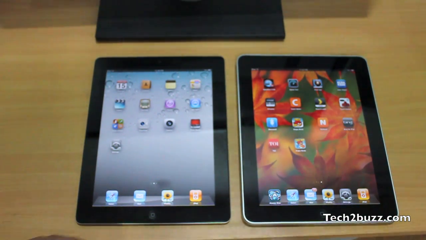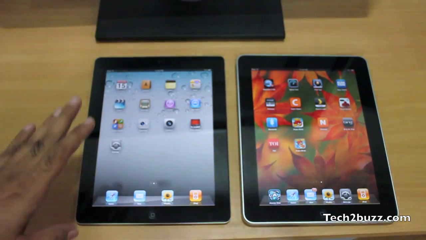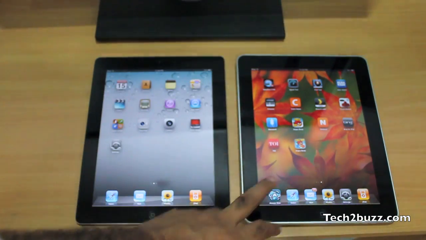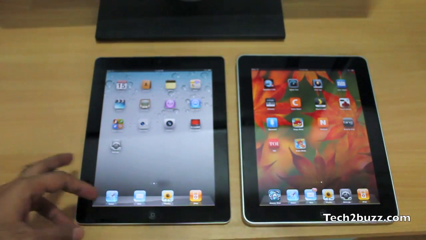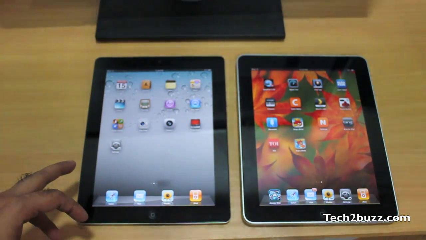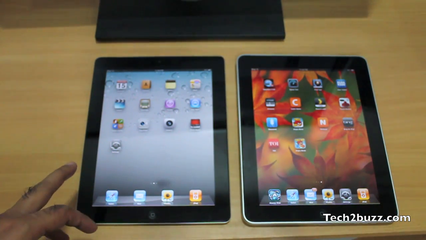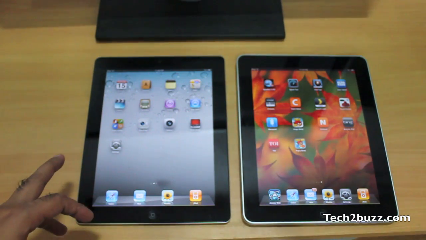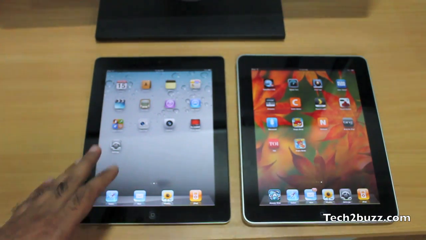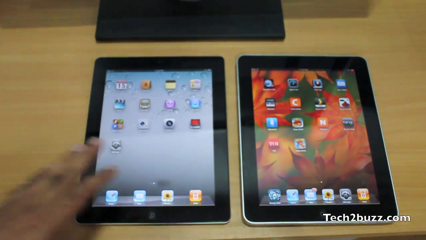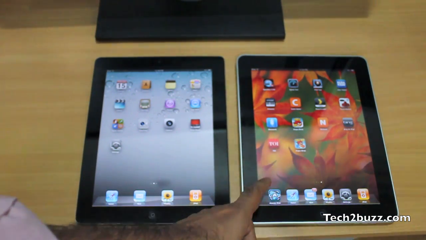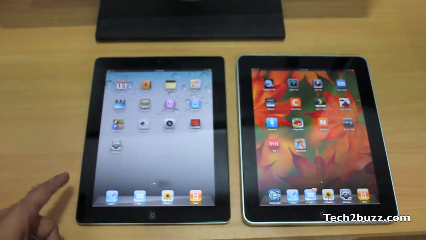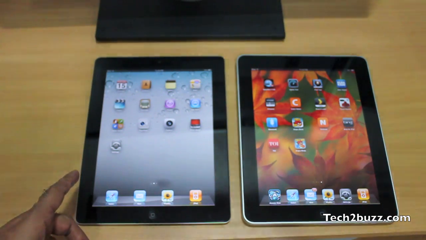On the right we have the iPad 1 and on the left we have the iPad 2. The iPad 1 sports an A4 1 GHz ARM processor and the iPad 2 has the A5 processor. Basically this is a dual core processor, so theoretically it has double the power of iPad 1. Now comparing the RAM, don't confuse it with the storage. The iPad 1 has 256 MB of RAM and the iPad 2 has 512 MB of RAM.